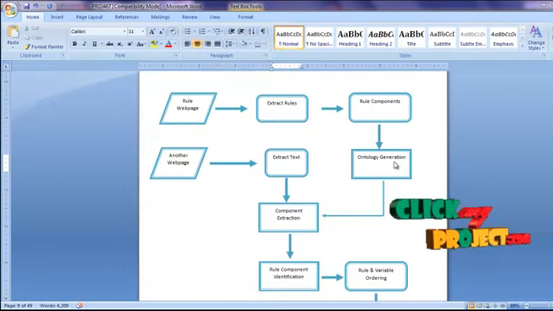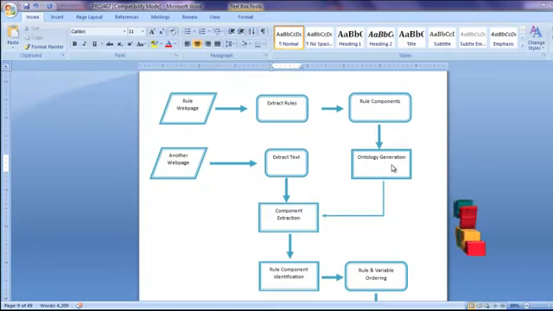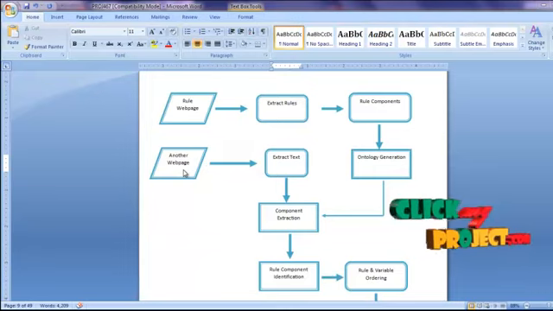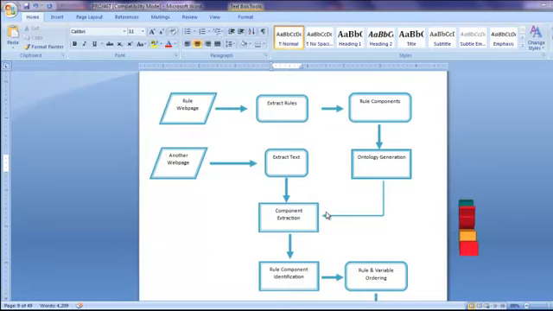After acquiring the rules, we construct the ontology based on the identified variables and values. The next step is to get another similar web page related to the input web page. By using this ontology information, we can identify rule components in a new input site.